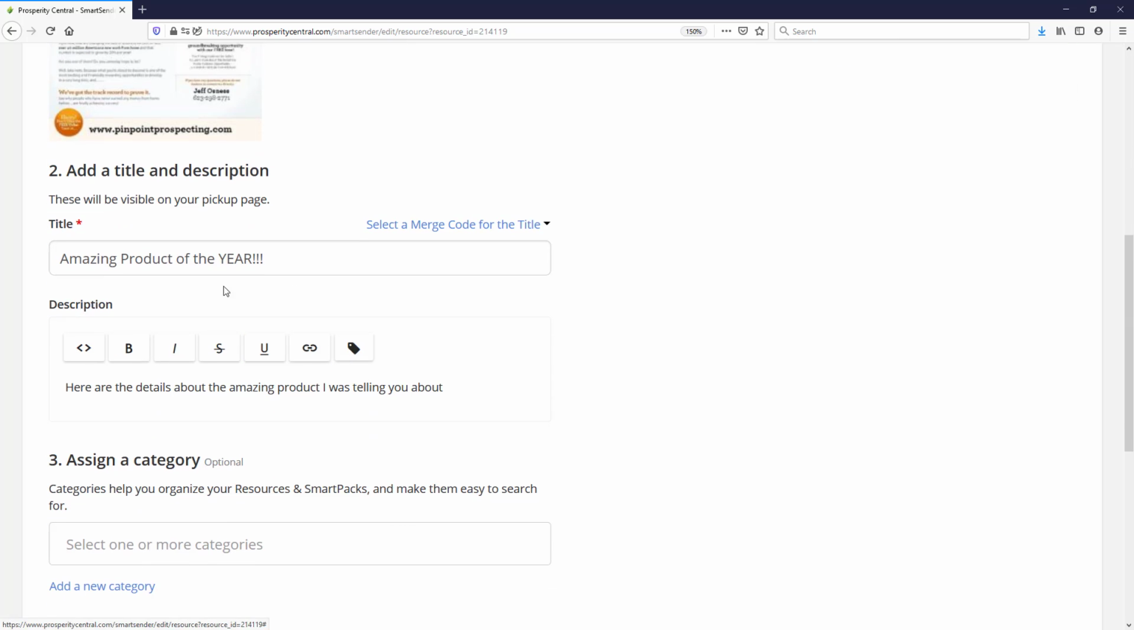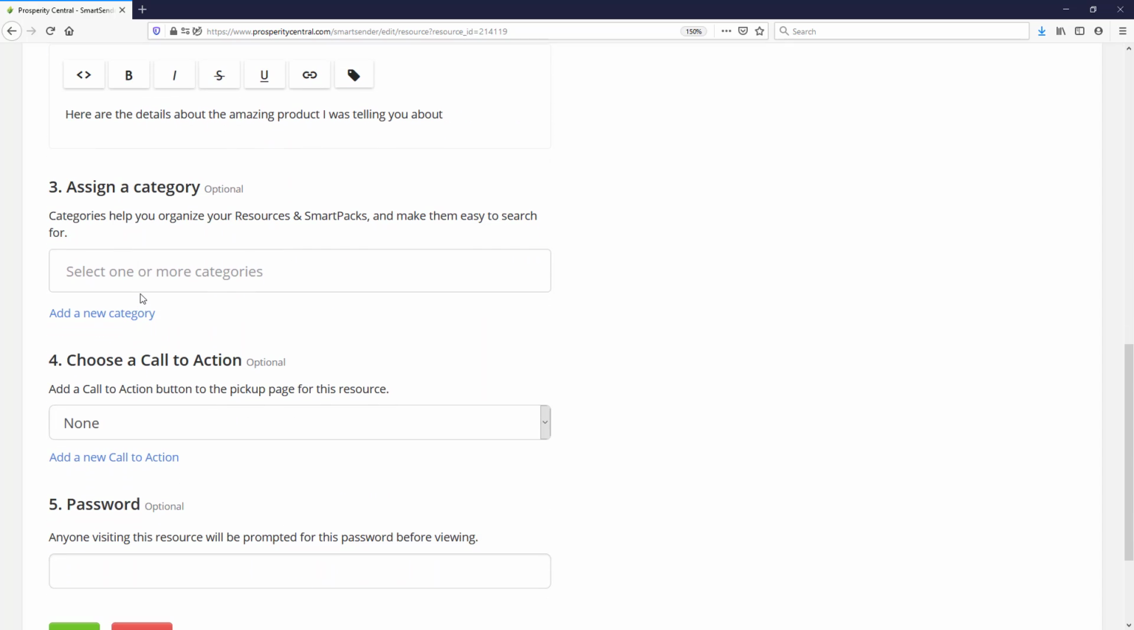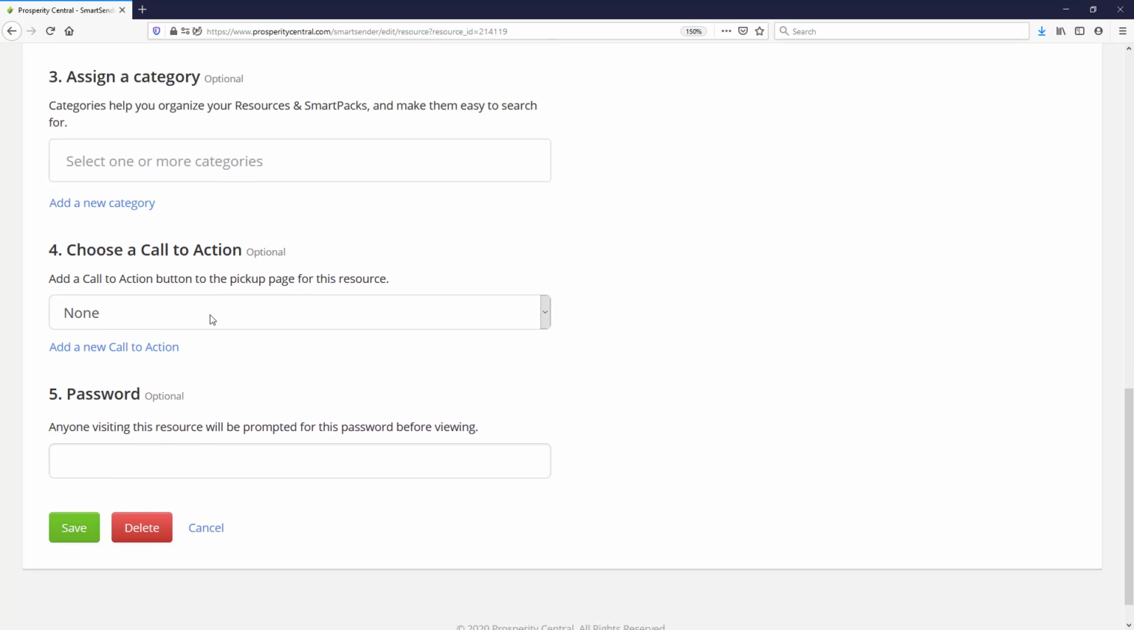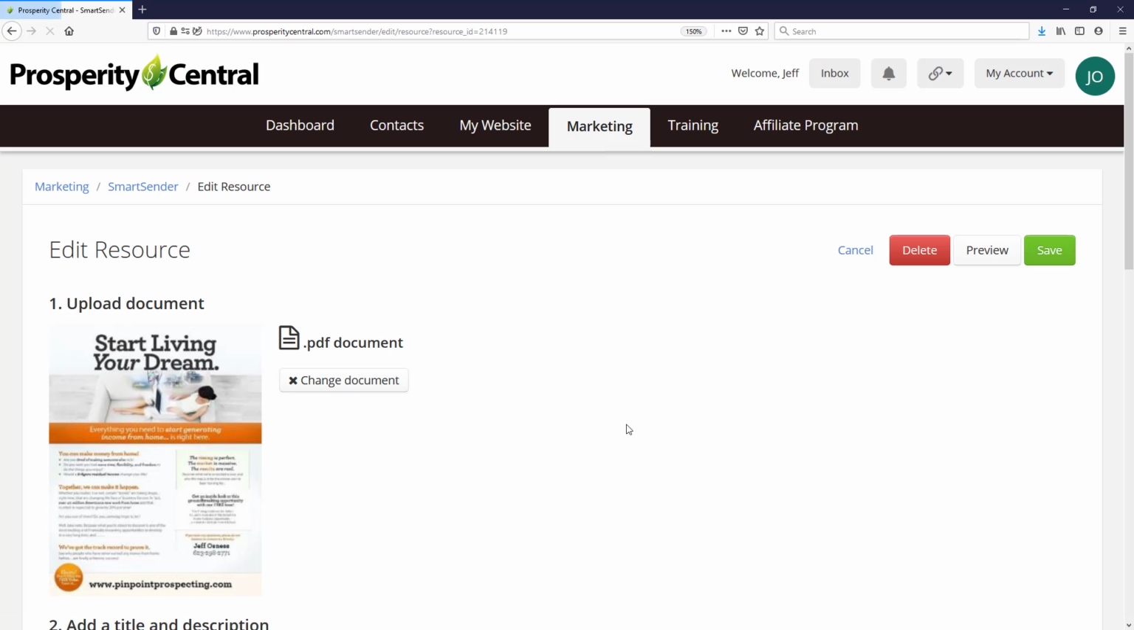So the next thing that you can update is the title. Remember, we created the title, the description. Of course, you can update the category. Once again, we're not going to really get into categories right now, but we will be talking about categories very specifically soon. Call to action. This is another one that we'll be talking about in more detail on its own training. And then, of course, we could update the password if we wanted to update the password. Once you've made your changes, go ahead and save it.